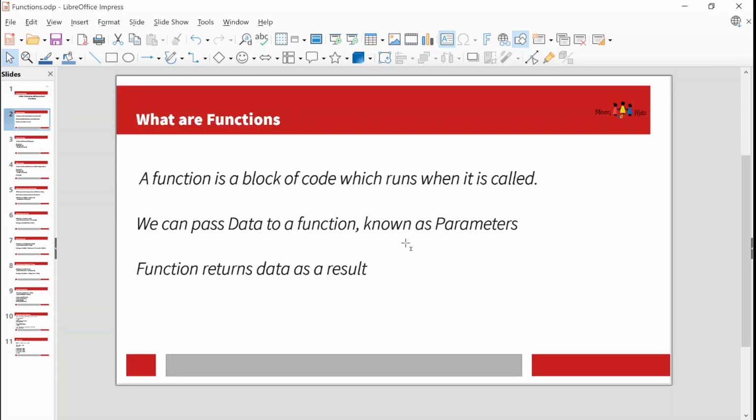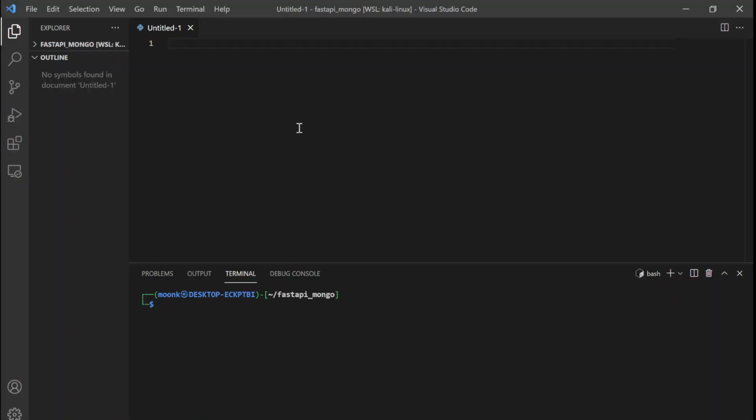So what are functions? A function is a block of code which runs when it is called. So what it means is it won't be executed by itself. We have to call it to get executed and then we get the return value. We can pass data to a function known as parameters and the function returns data as a result. Now let's go one by one to these slides and let's practice in Visual Studio Code.